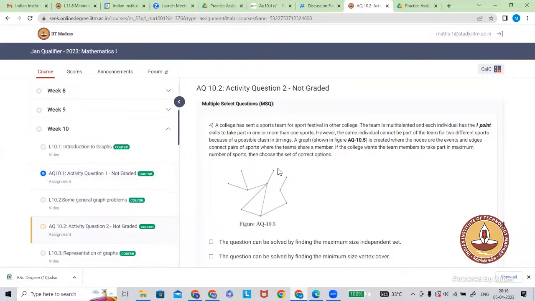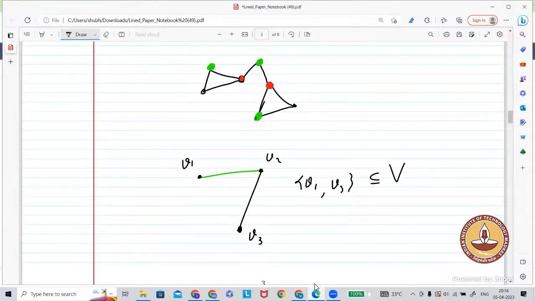So edges represent the sport. Let me show you. In this problem, let's say I make this smaller graph. Any vertex represents an event, and this edge represents the sport, which says that this event and this event, let me read it out.